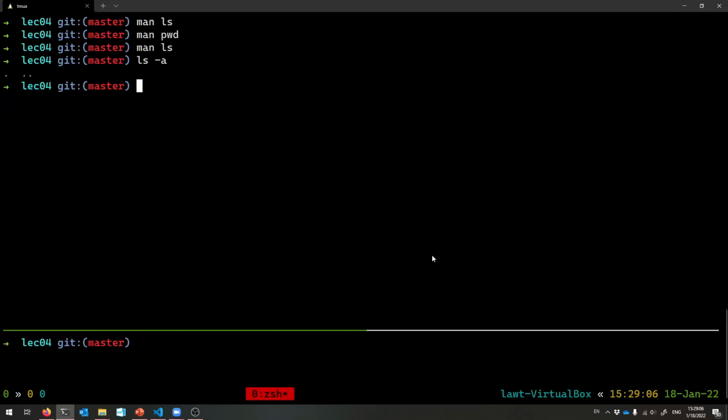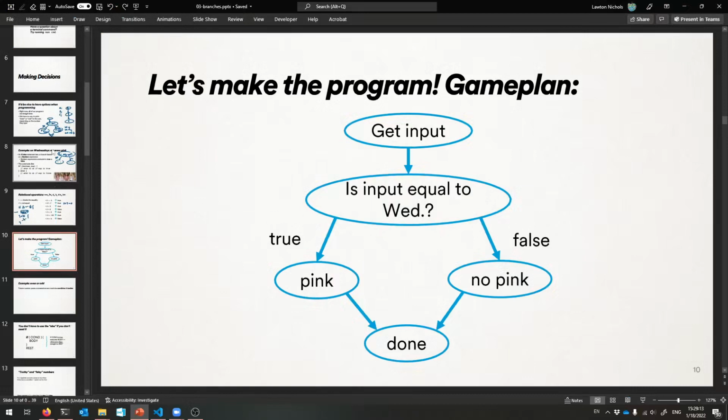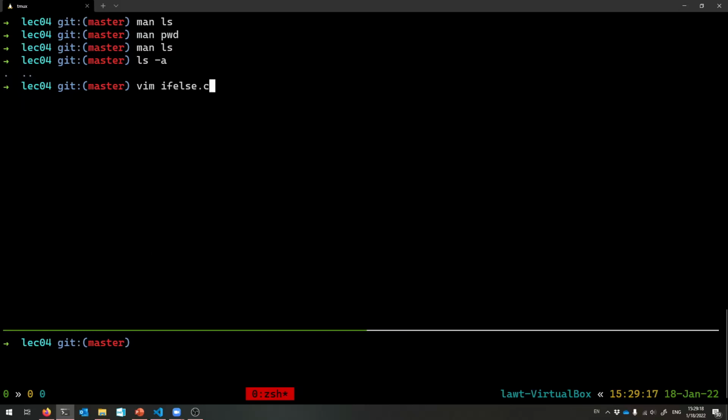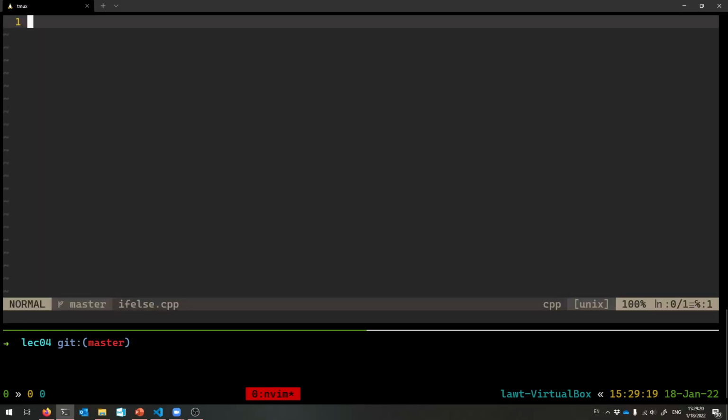Are you ready? Drum roll, please. So, I don't know. What should I call this program? That's a good question. I don't know. I'll just call it if-else for now, because that's our first example of it.